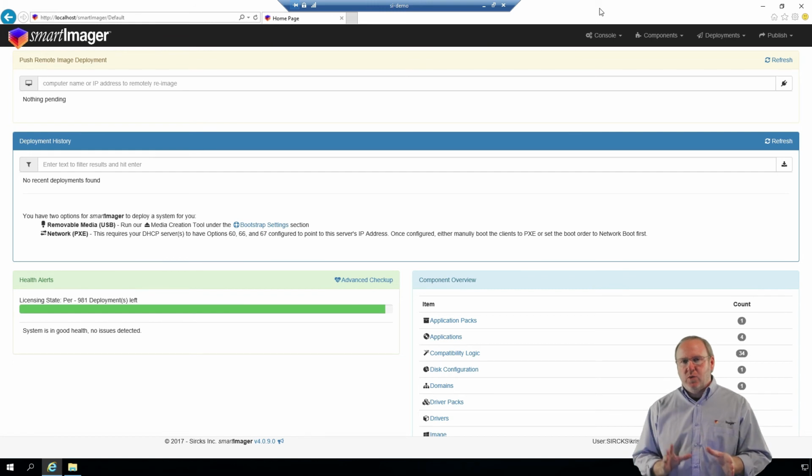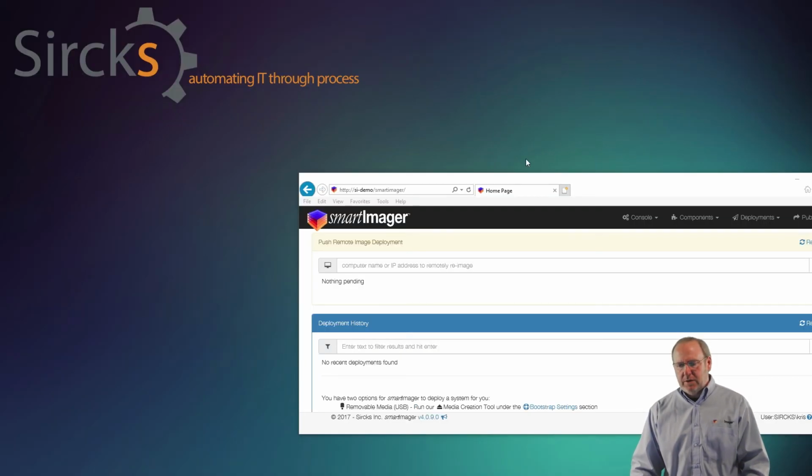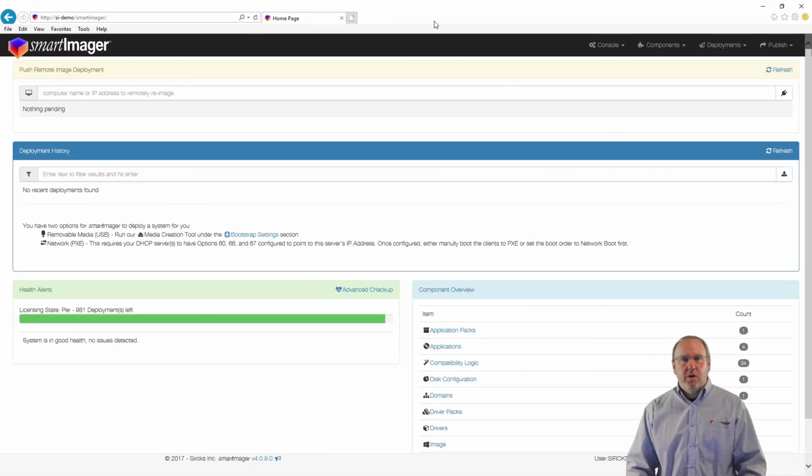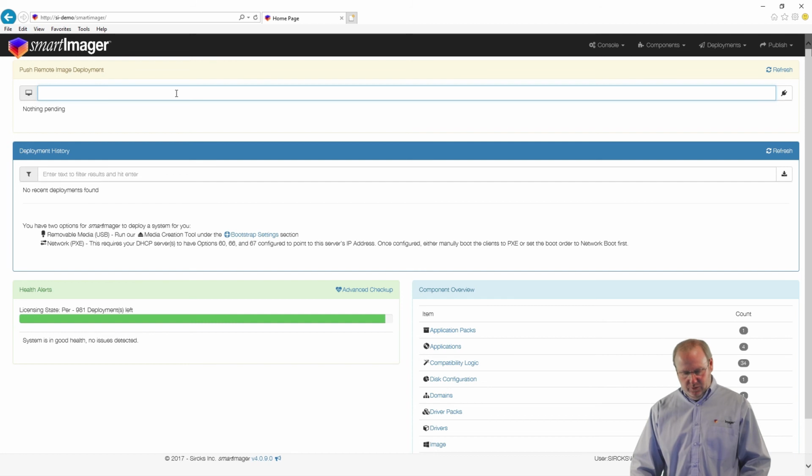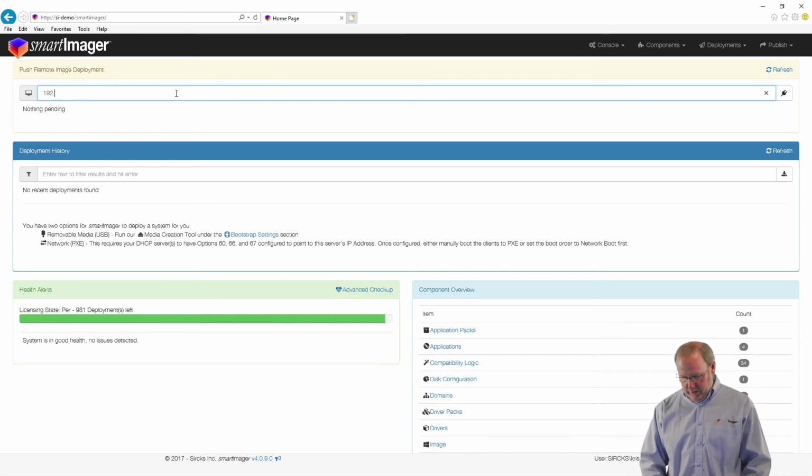Now that we're done with our server side items, we've added everything we need to. There's really no reason for us to be remoted into the server. So what I'm going to do is minimize that, and I'm going to open smartImager from my workstation. Running smartImager from your workstation browser is actually going to run faster due to the way that IIS works on a server. And I still have every available option with my workstation that I would with my server. So, from here at the smartImager console, I can type in an IP address, and if I do that, I have to do it fairly quickly.